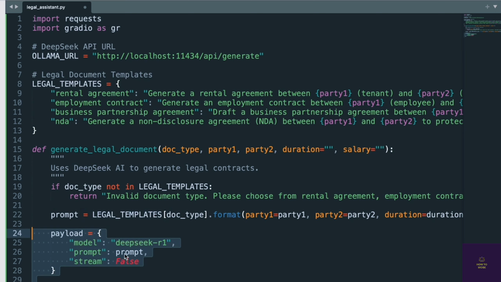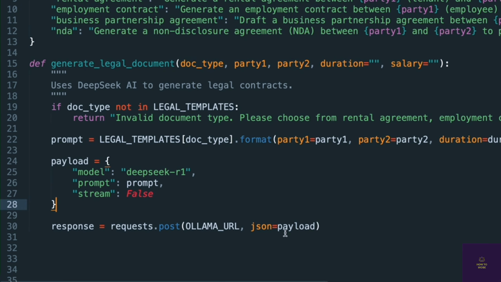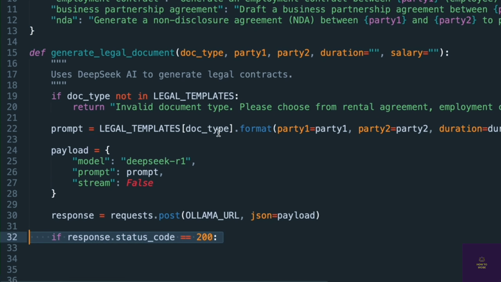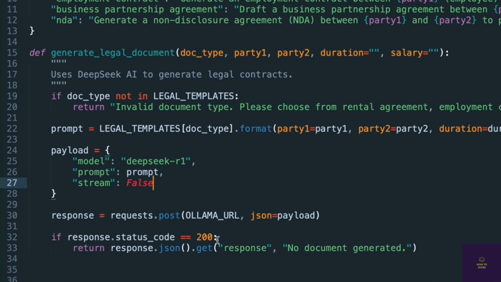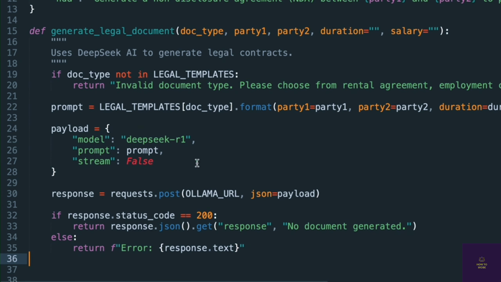I'm going to format that properly, and then create my payload, and then get the response with requests.post to Ollama and pass the payload along. Next, I'm going to say if response status code is equal to 200, I'm going to return response.json().get response, or else I'll say no document generated. Else I'll say error and show the response.text.